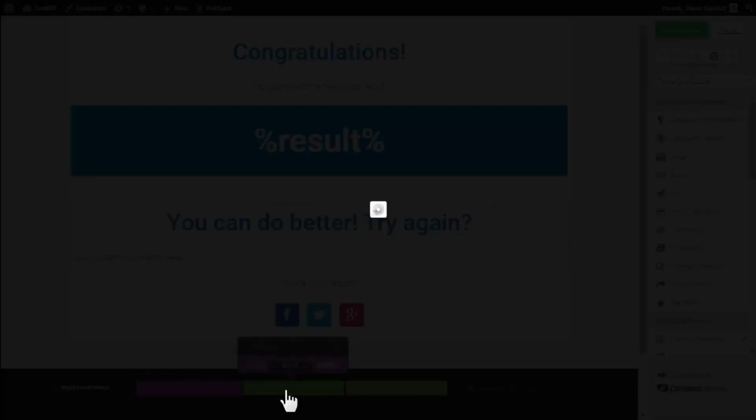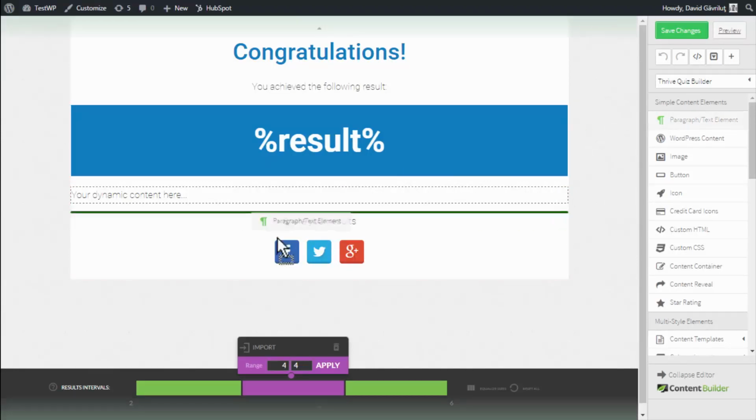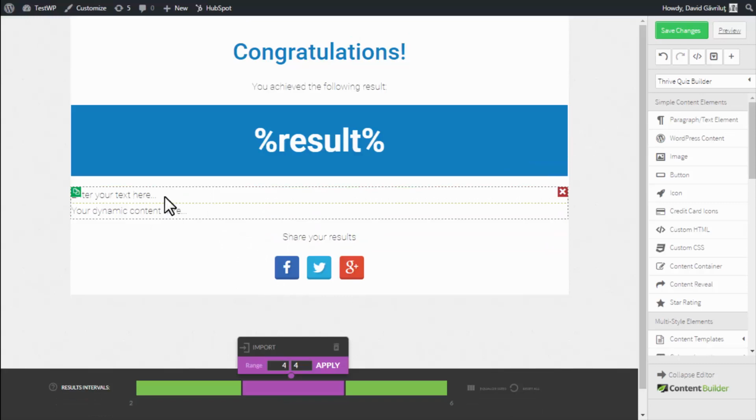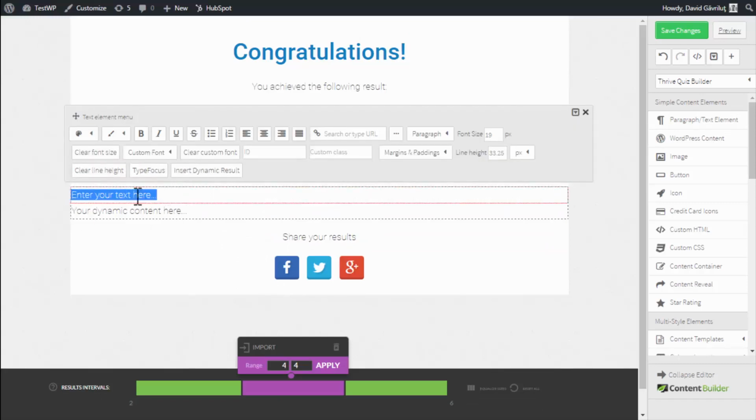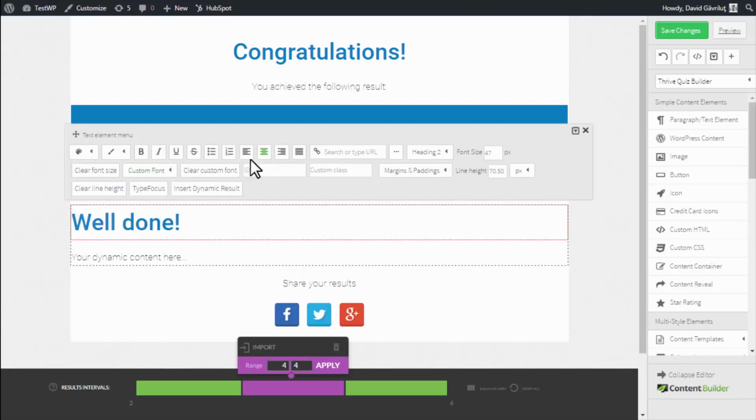For the next interval, as you can see, there is no dynamic content placed. We can add another text element and place it there, and then add some text that would say something like "well done," and then center this text.